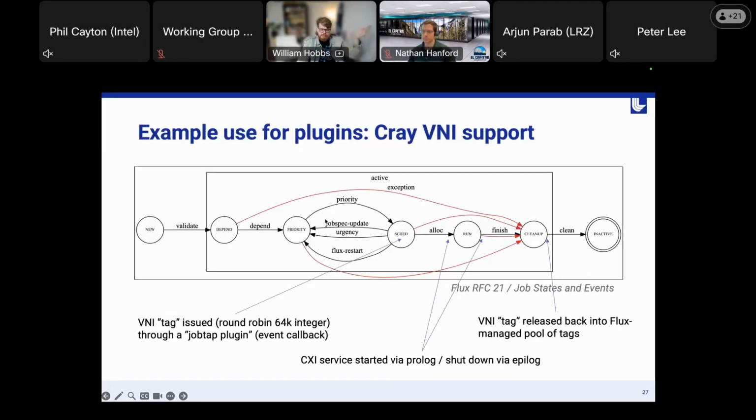So the JobTap plugins that I mentioned and a lot of our other plugin interfaces can add metadata to the job spec as it's going through these states. That gets pulled down when the prologue comes into play and a CXI service gets started. So that's the piece that actually partitions off the network for the user's job. Then it's shut down via the epilogue, and the tag that it was assigned, that integer, is released back into the pool of tags that the JobTap plugin can continue issuing to other users.